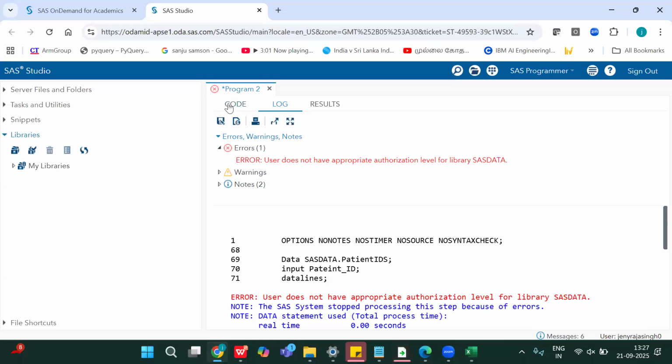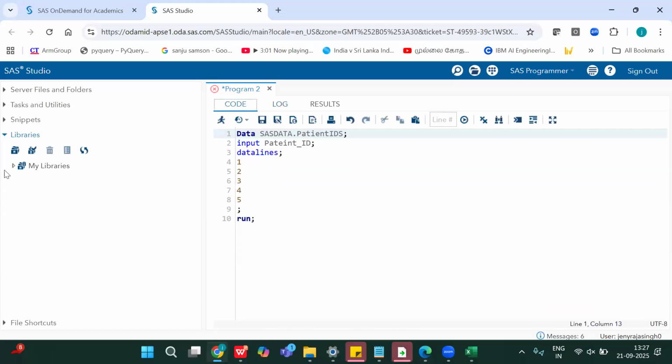I think I don't have authority here, but I will explain in future how to store the data in other libraries. But generally, we will first store it in the work library.